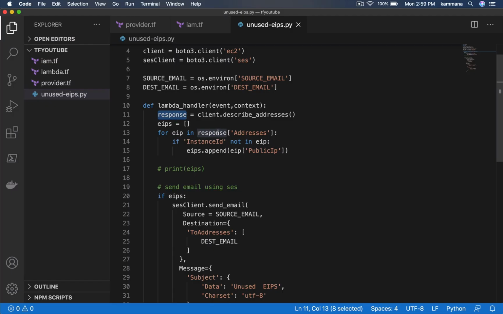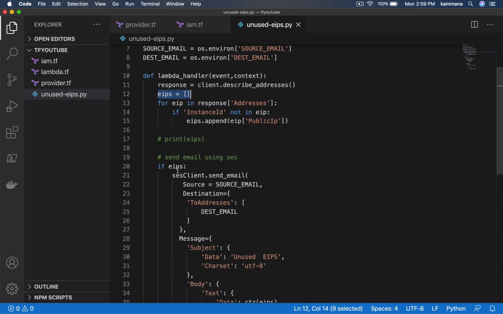We are looping through addresses. In every object, we are checking for this key. If it is not there, meaning the Elastic IP is not associated to any EC2 instance, we are adding that to the EIPs list. Then, if this is not empty, I'm using the Simple Email Service client, sending email.